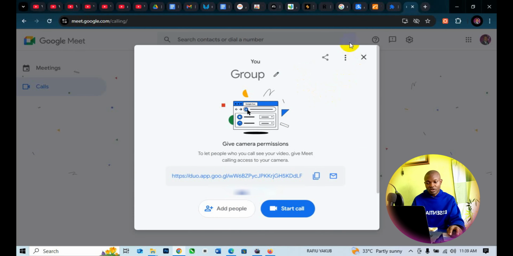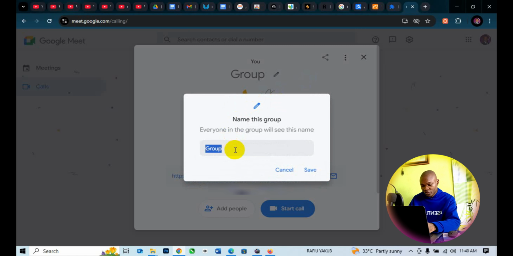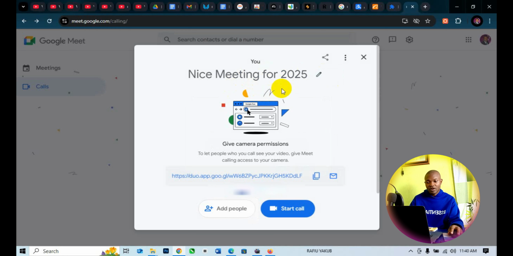Then you can also come to the top right here, click on this option. Then you can rename the group right here. So give a new name to your group. For 2025, then hit on save. That is the group name, just like so. Then come back right here.